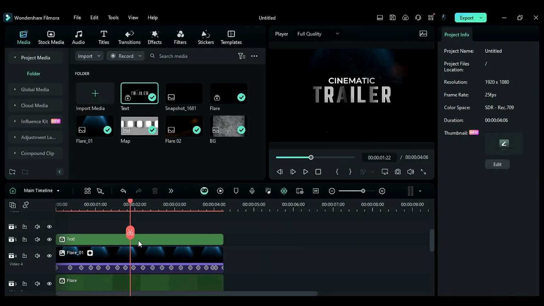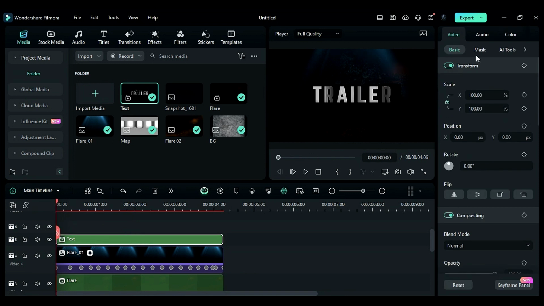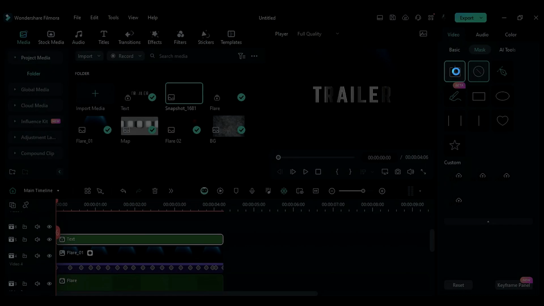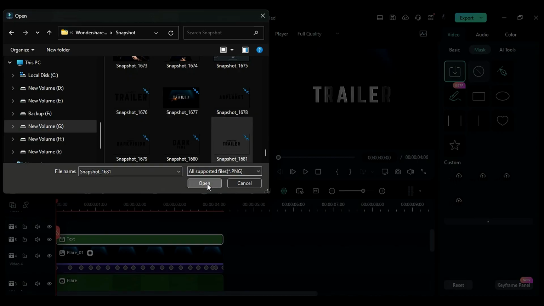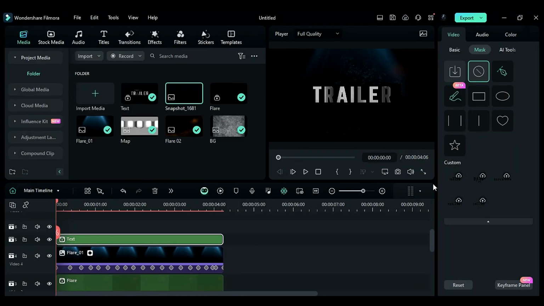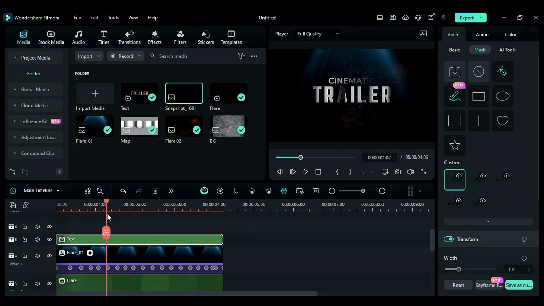Now select the text compound clip, go to the mask, click on import mask and select the snapshot. Then select the mask from here. Now you will get this type of animation without a black portion.